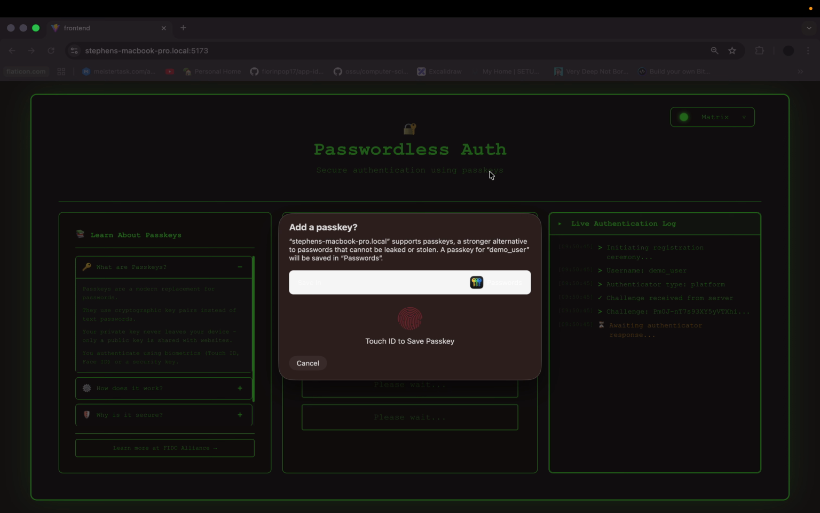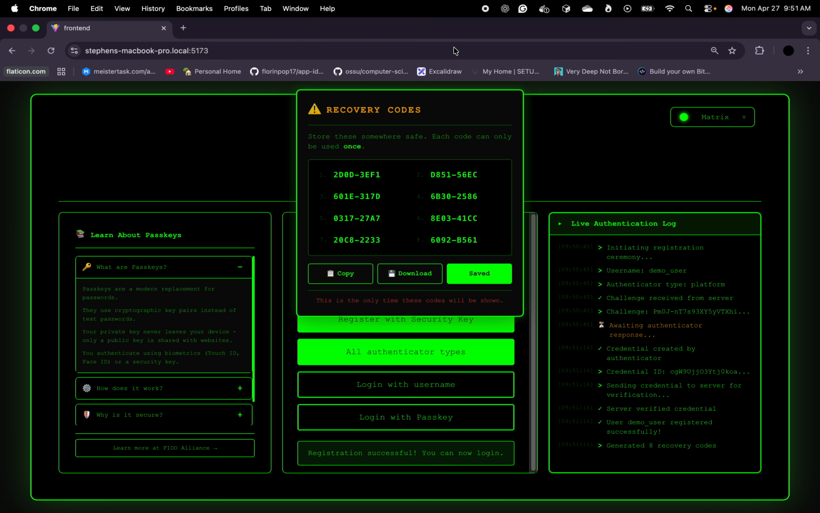So how this works is that this calls the register start endpoint on the Flask backend, which creates a public key credentials user entity. And also calls the server register begin function that I've got from the Python FIDO2 library. So what this means is that the server generates a cryptographic challenge and sends it back as JSON. So now I'll just use my fingerprint to authenticate. Yep. So you can see authentication is successful.